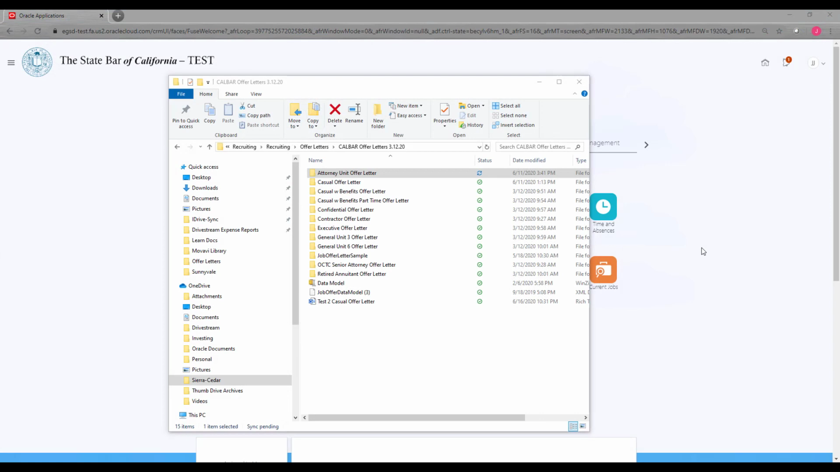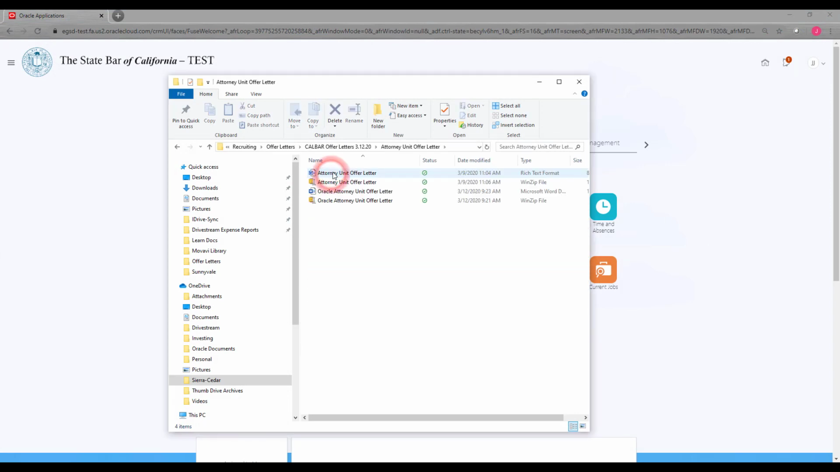Once you've saved your offer letter in the appropriate folder, you'll notice that you'll need to have an RTF version of the document as well as a zipped version of the document. The zipped version of the document is the actual version that will be uploaded into Oracle Recruiting Cloud. So be sure and retain both.